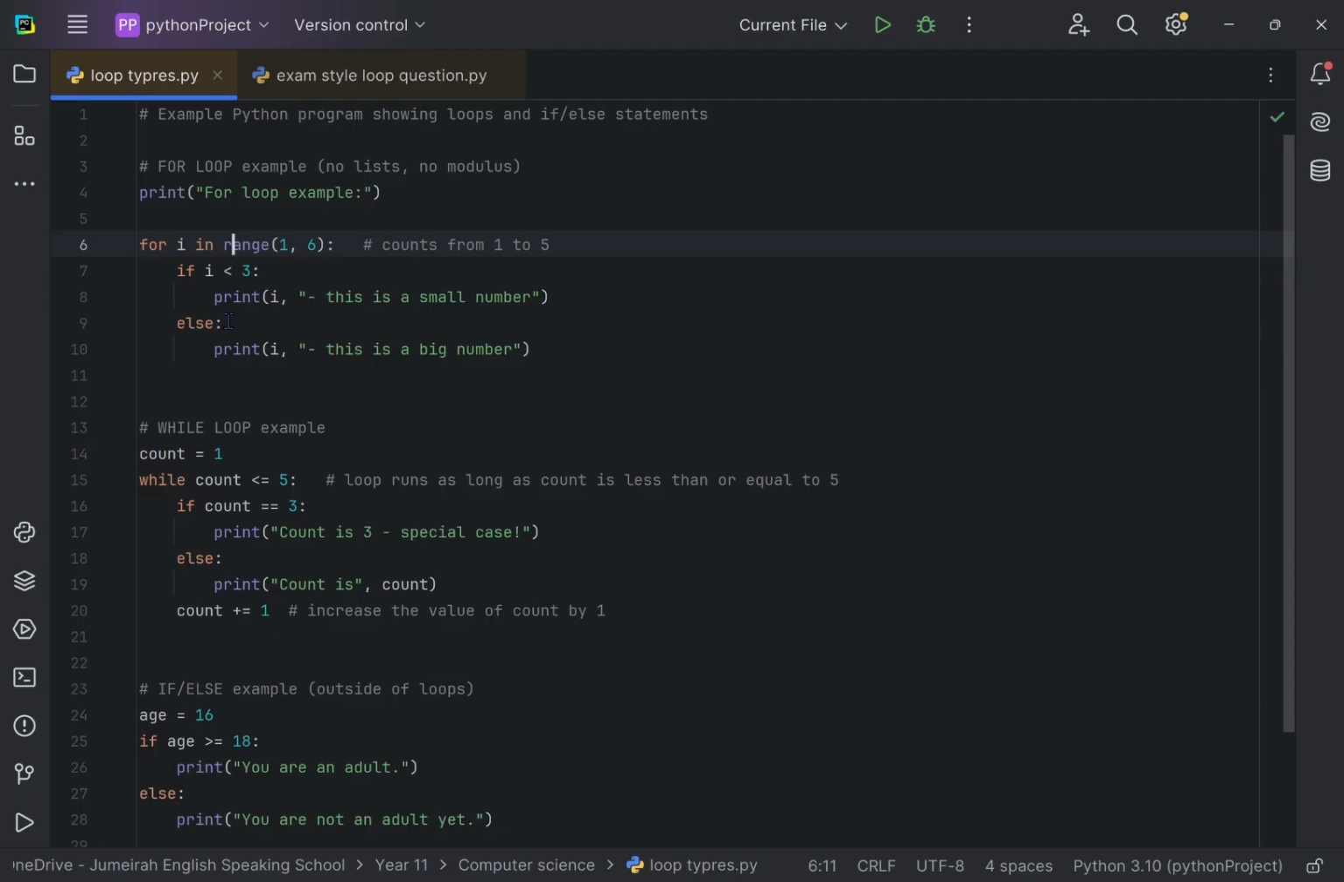Then it would go through this. Once the if else statements are done, it would go back to the start, and then it would increase I by 1 again, which means it would be 2 this time, and then it would go again, and then 3, 4, and then 5 finally.